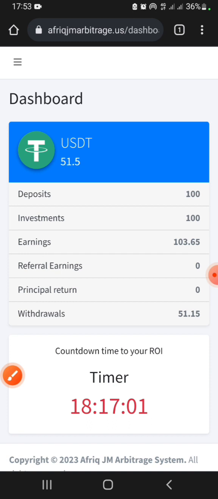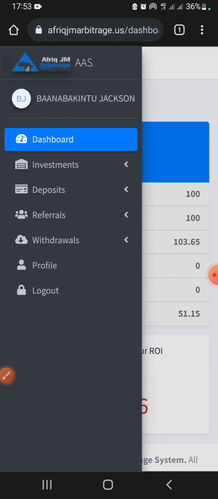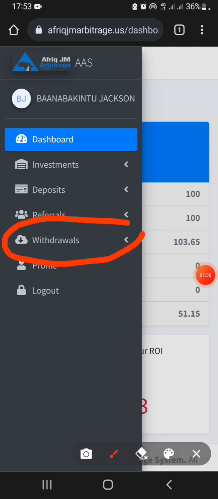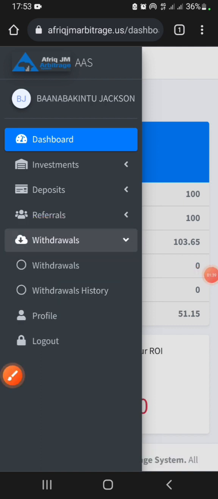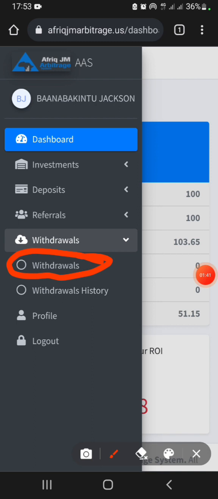So this is amazing. Now what we are going to do is head over to the menu, and we are going to go for withdrawals, right? If you tap on withdrawals, we are going to go for withdrawals.